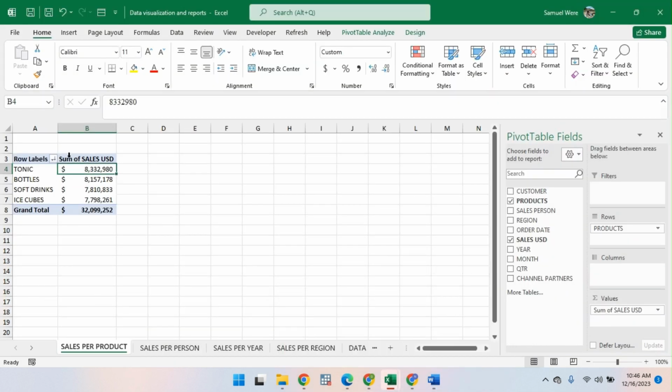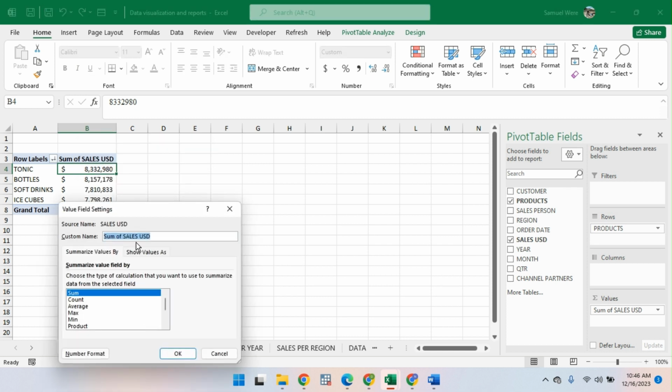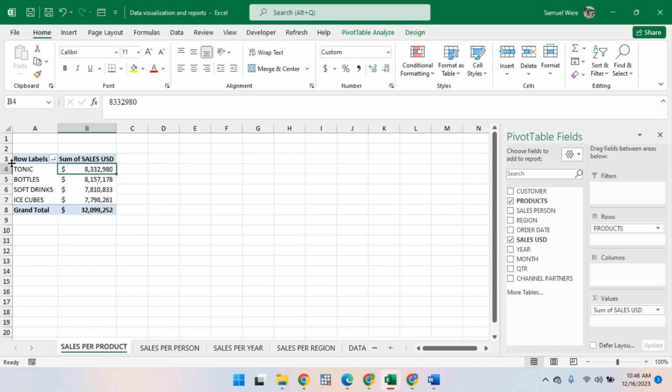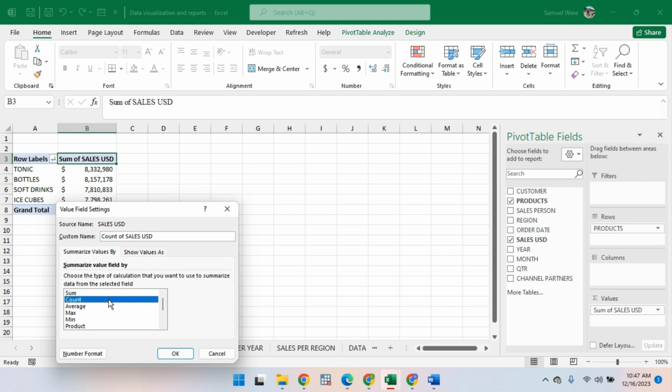You can see this is sum. Assuming you want average, how do you get that? Right click, and there is what you call value field settings. This is just the summation of all of them. If you want average, maximum, minimum, or any other thing, you click on that setting, then you can change it. You want count, you want average, according to your preference.